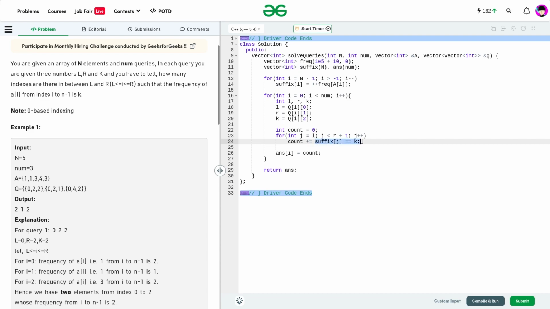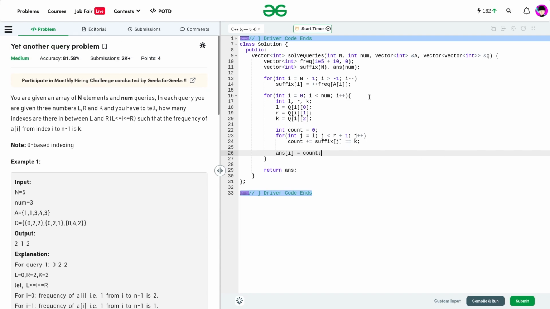This is a boolean expression. It will return 1 when it is true and 0 when it is false. So whenever suffix of j is equal to k, my count will be incremented by 1. Finally, I set my answer of I equal to count. This is the simplest approach to do this particular question, and at the end I can just return my answer.